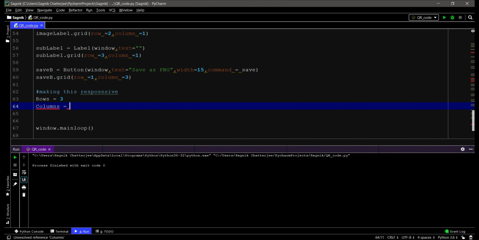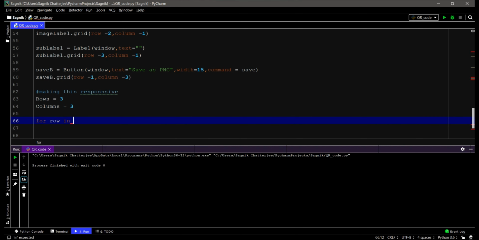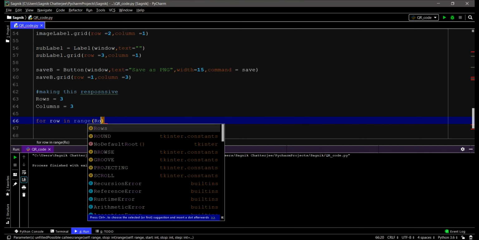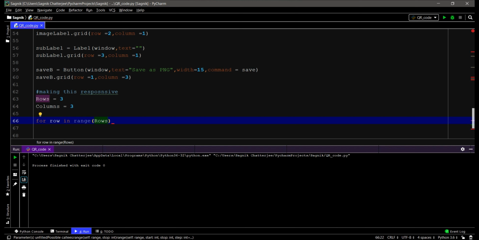Columns, we'll take columns as also 3, since there is one column for subject, one column for name, and the third column is for displaying that image. So we got that rows and columns. And next thing we'll do is for row in range of rows +1, we'll increase the row count for purpose.